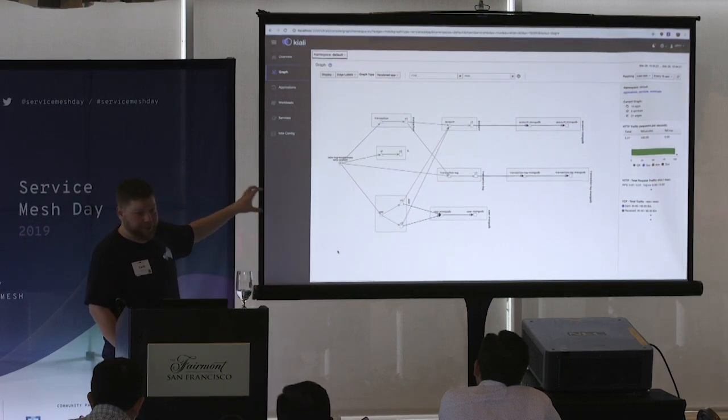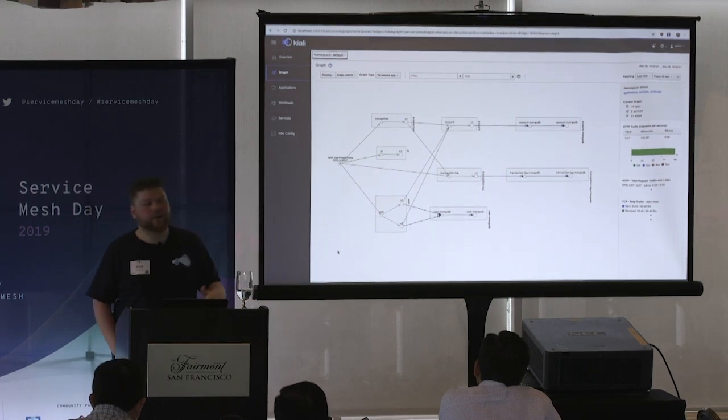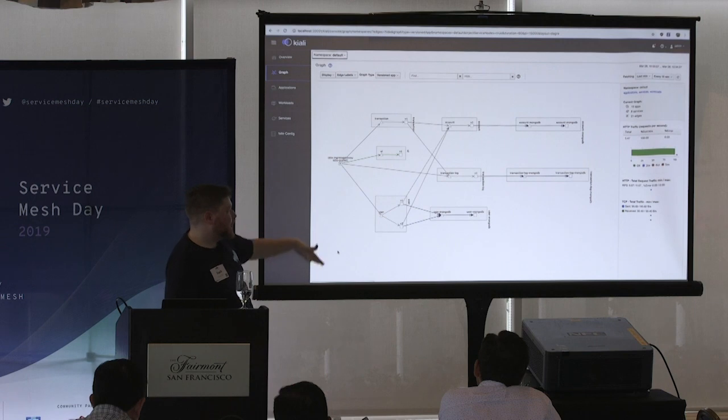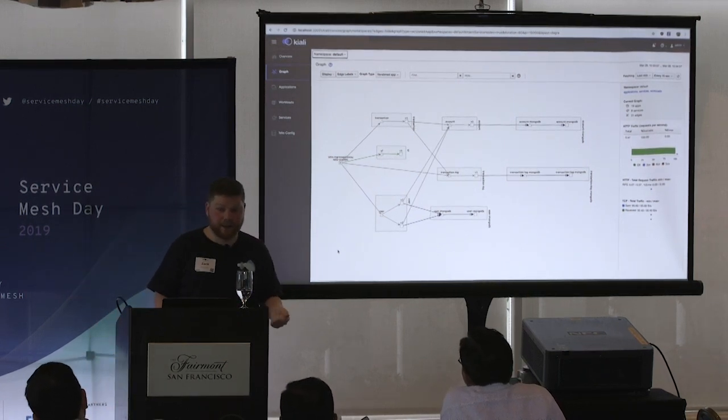Now, once we have an observed graph, we can use it to start to affect policy. I can start to do things like lock down my traffic based on the things that I know communicate. But yeah, this is generated dynamically from runtime data.